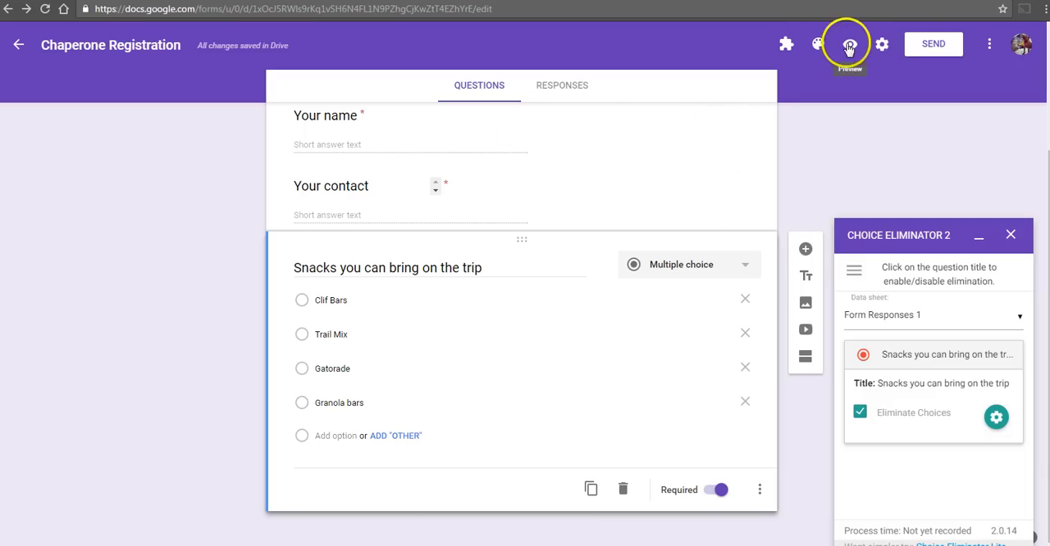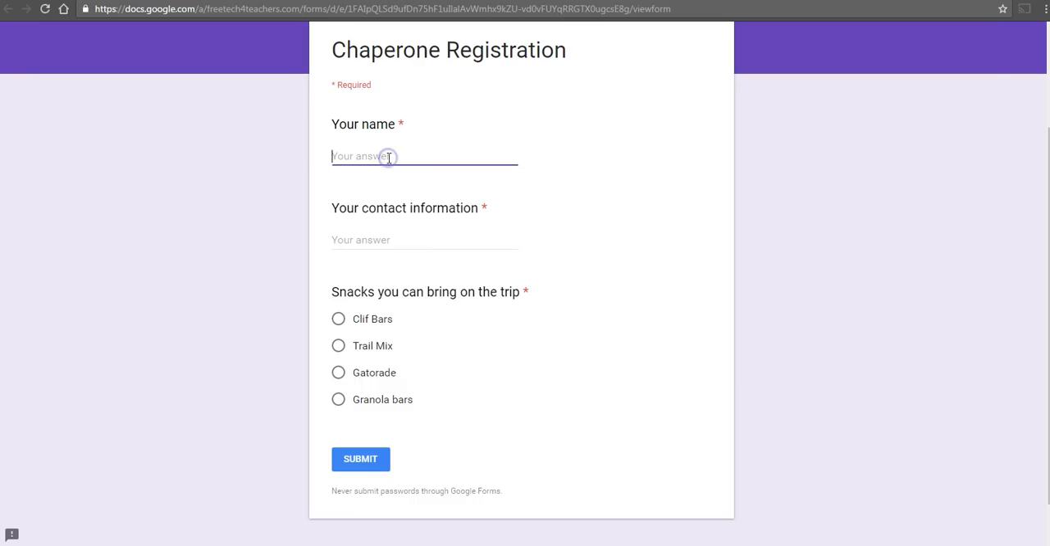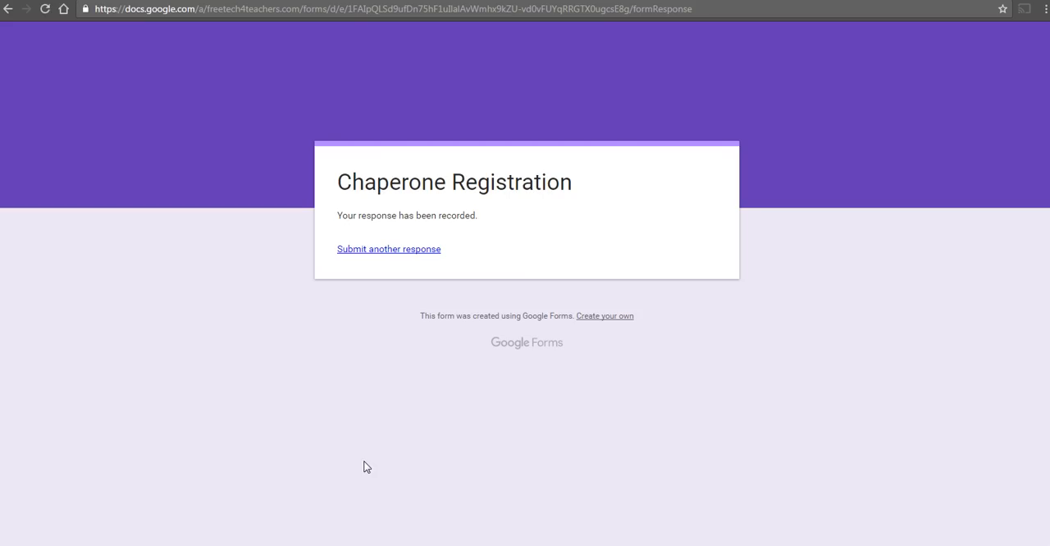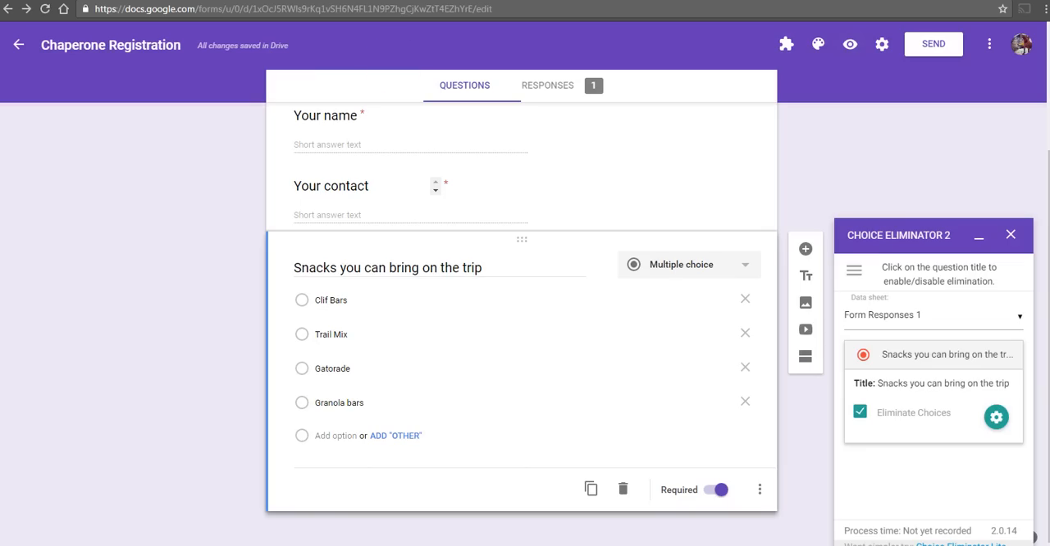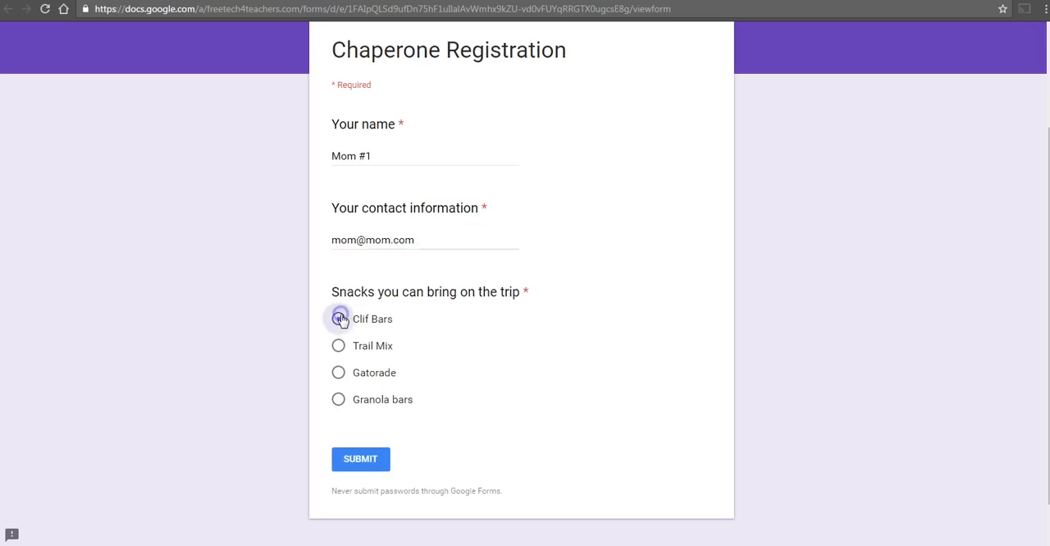Now, when a parent comes along and fills out this form, so the parent comes along and says, you know, dad number one, dad at dad.com, and he says, I'm going to bring Clif Bars. And so he submits that. And now another parent might come along and, you know, do mom number one and put in that contact. And that mom selects Clif Bars.